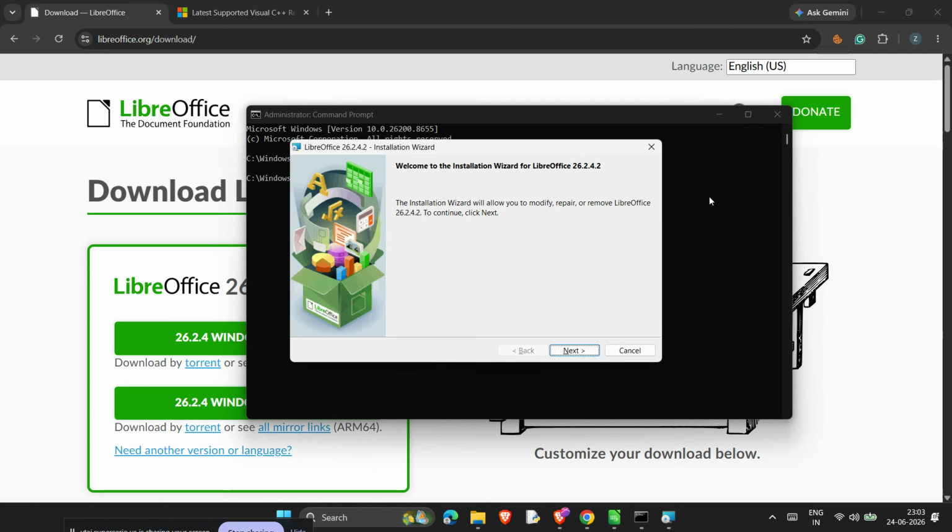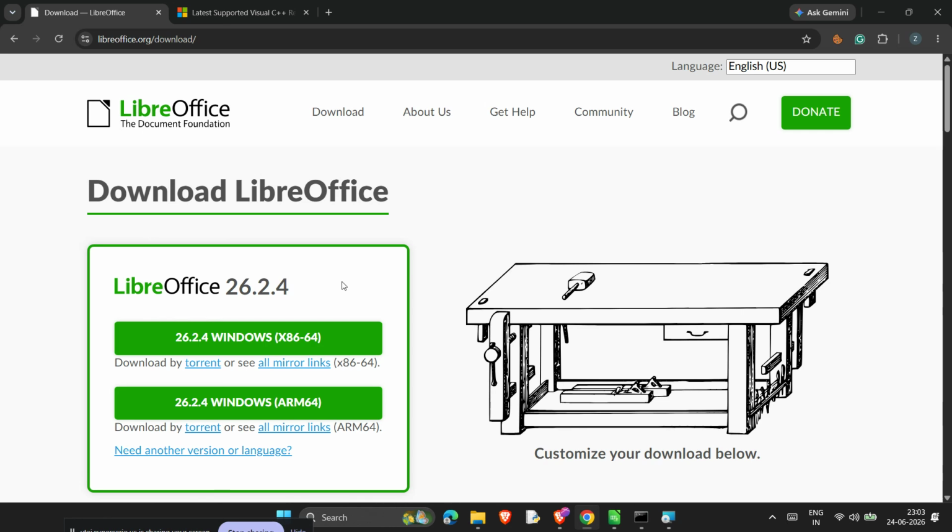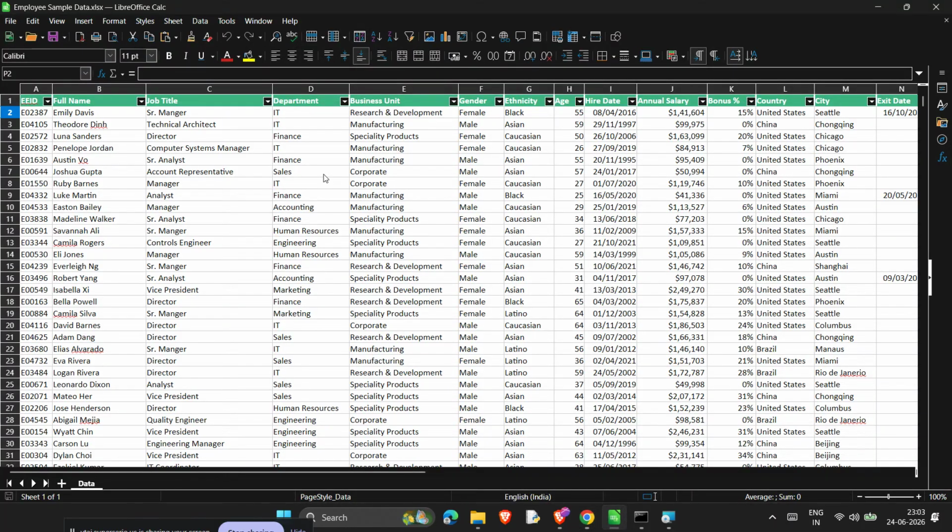If the installation still fails, make sure the installer file is not damaged. Sometimes a partial or corrupted download can cause setup errors that look like permission problems. In that case, delete the installer, download a fresh copy from the official LibreOffice website, and try again using the administrator method.